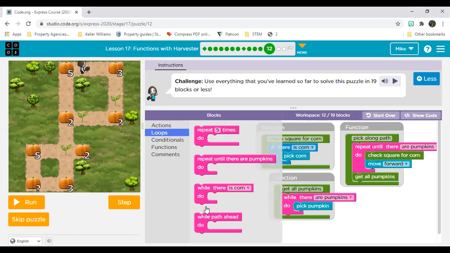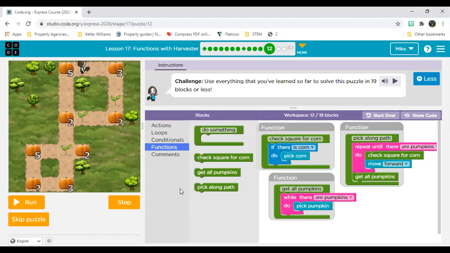While path ahead. Let's just look at our functions again. Pick a long path. I think I'm going to do that because remember, what do we do along the path? We do everything along the path. We check each square for corn and we get pumpkins. So that is quite a cool one. I'm going to go pick a long path.